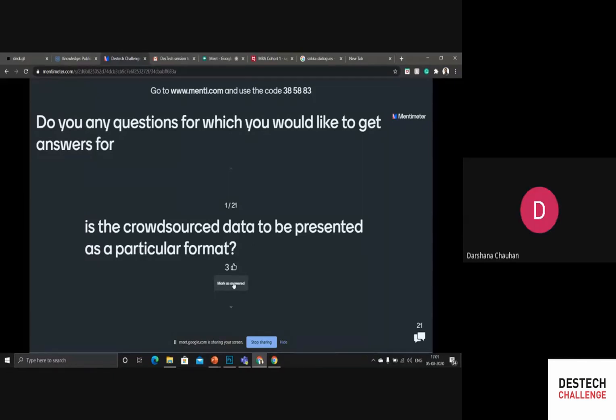Is the crowdsourced data to be presented in a particular format? Right. So when you all actually draw up things on QGIS, there will be a pre-prescribed format, which is shape files. We will set it out quite clearly for you as to how you need to submit that. In an ideal situation, we would be requesting you to submit your QGIS files as the raw data itself.